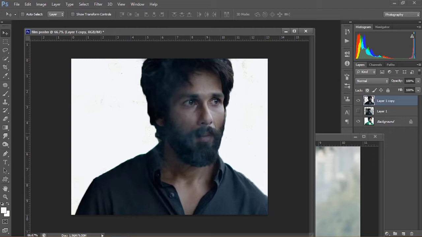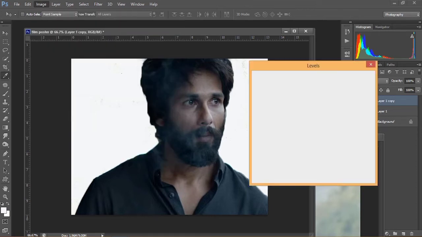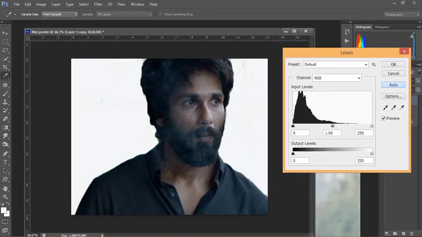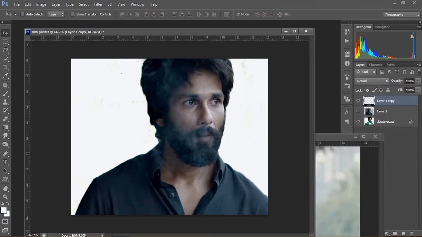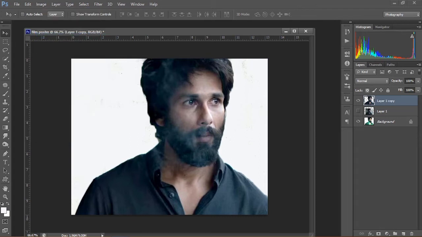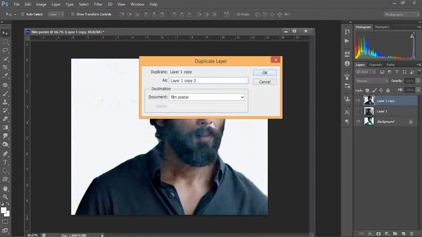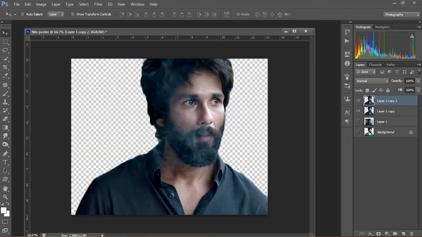Now we will be using image adjustment levels, and here we apply auto level. Let's see how it will work. See, auto level, this is okay. And we are also using auto tone to match the tone, and auto contrast. I am taking a backup of this layer also, so just duplicate this layer. Okay, we have this one. Now we don't need this, we just need this one, so I'm hiding this.